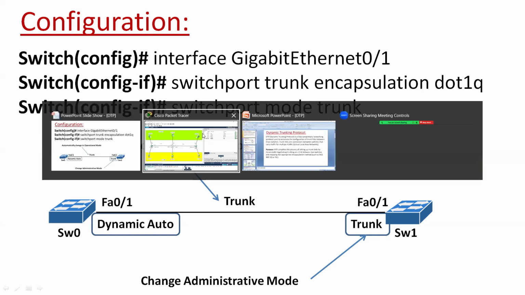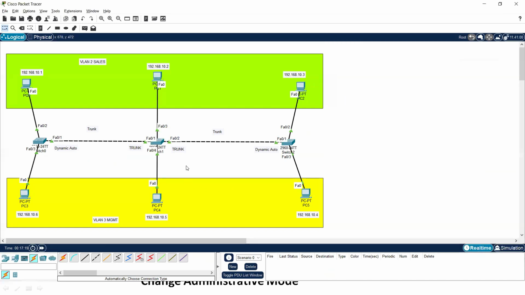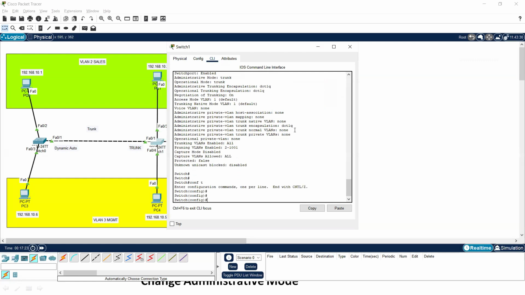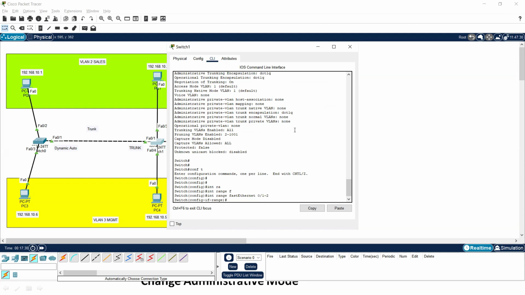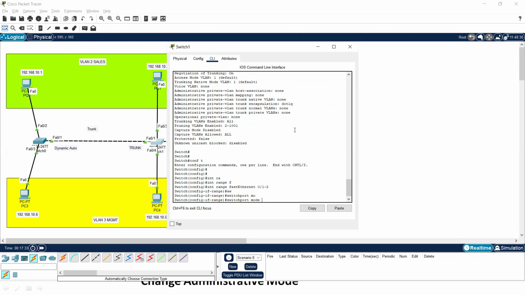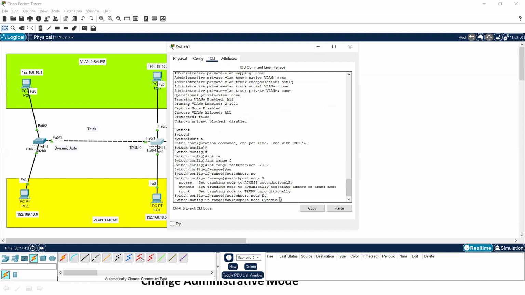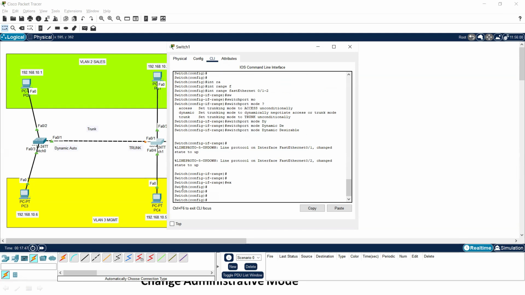Let's get back to our practical session here. If I want to change the mode to dynamic desirable here, let me go to this switch and select the interfaces: configure terminal, interface range FA0/1 and 2, right? Switchport mode, then it will give me three choices: dynamic, access or trunk. I will put dynamic here. Dynamic, then desirable. I have changed the mode to dynamic desirable. Let's see what will happen in that case.